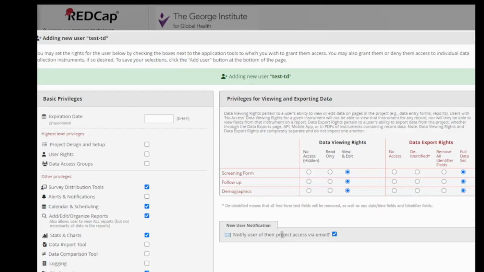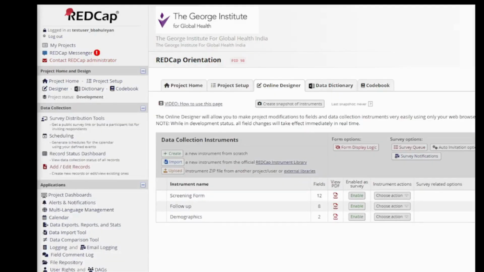This is a quick overview of REDCap designer's interface.